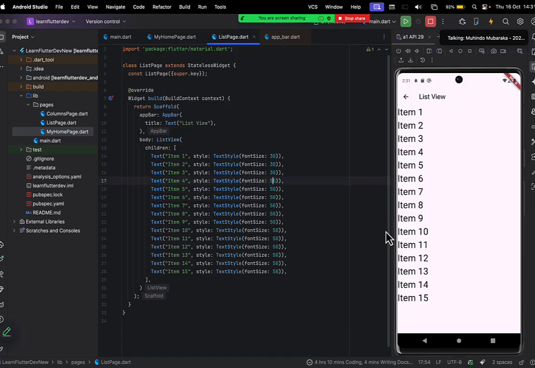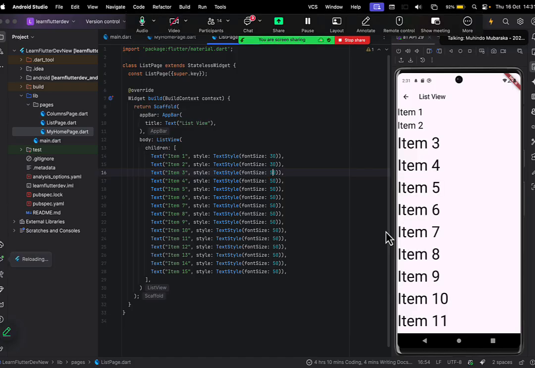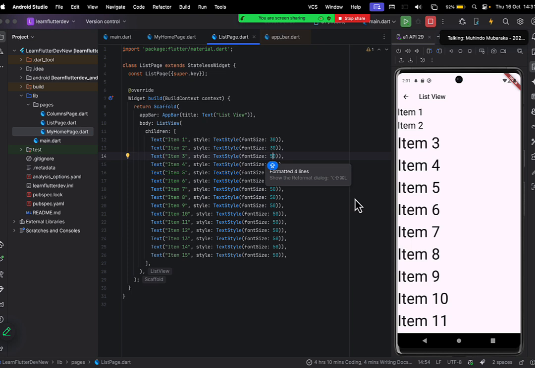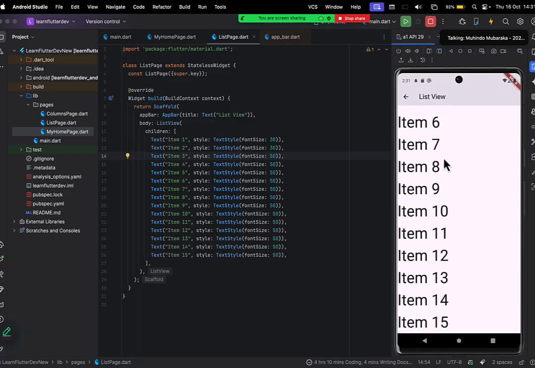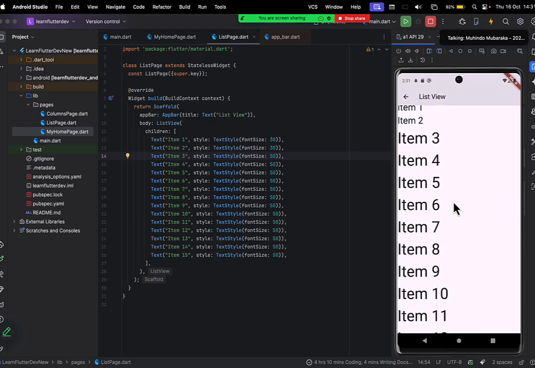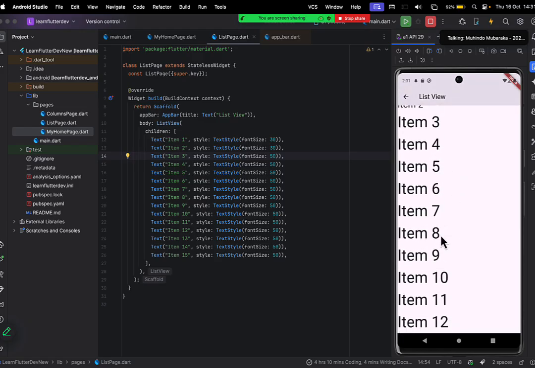All right, so I'll go ahead and save. So you can see the items have gone beyond the screen. But here the difference is that it did not break the screen, right? So that is what makes the list a little bit different from a column. It did not break the screen. Okay. Hope you can see that.